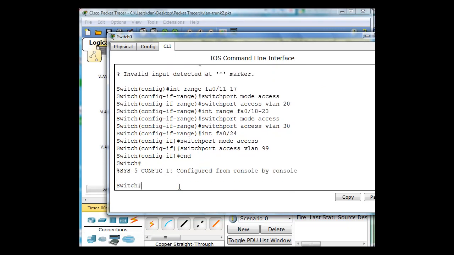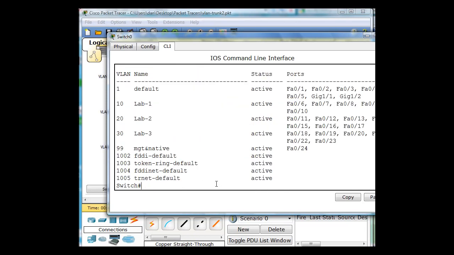At the end, I can do Control-C to get to privileged exec mode, and then I can run a show vlan brief, and I can see how I've assigned the ports on my switch to different VLANs. You can see that ports 1, 2, 3, 4, and 5 and the 2 gigabit ports are still on VLAN 1, and we've got these other ports distributed to these other areas.